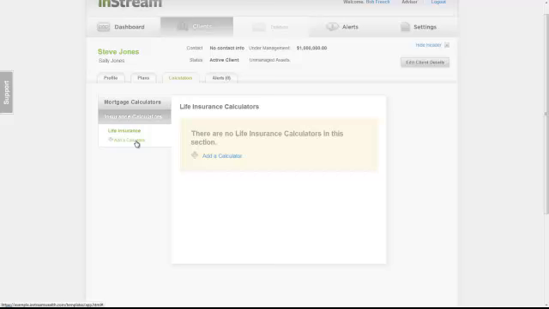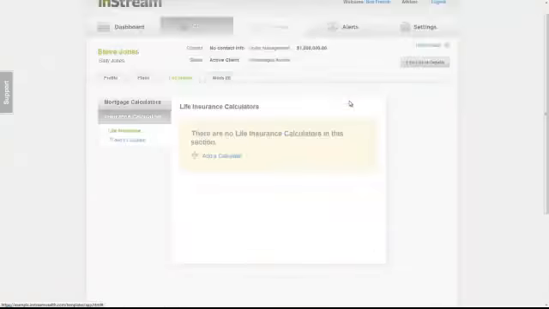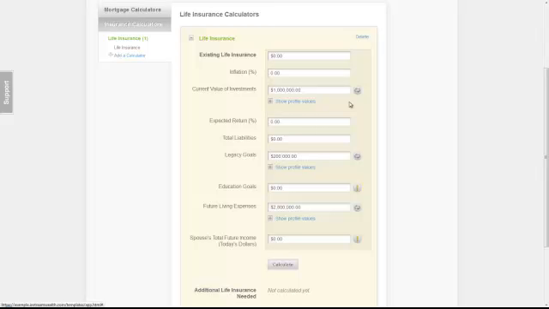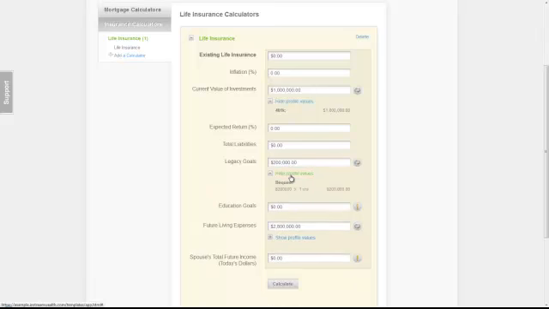We'll create the calculator by hitting Add a Calculator. Notice how much of the information is being automatically pulled from the Profile tab. Anywhere you can see an icon next to a text box, it will be bringing that data in automatically. You can also see how these numbers are arrived at by clicking on Show Profile Values. So let's go in and put in the rest of our values.